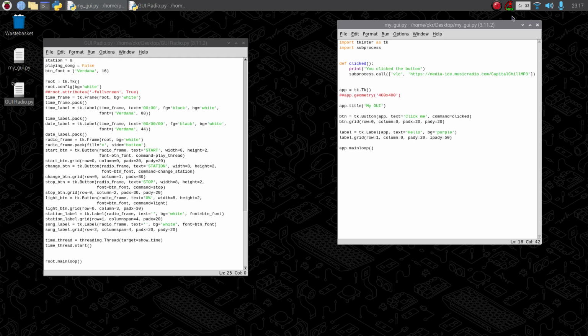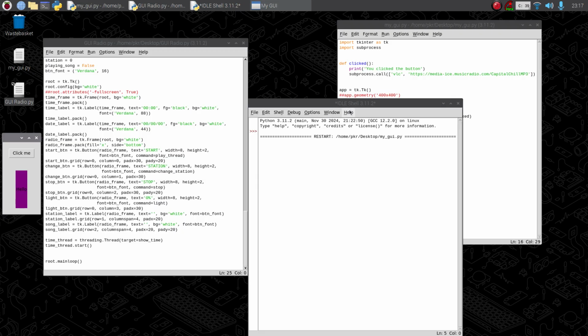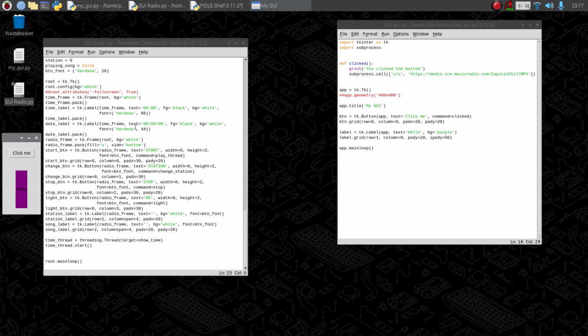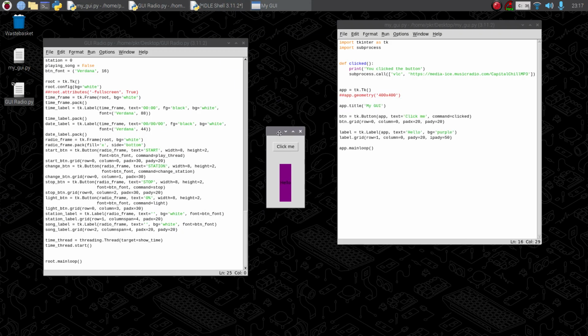Hello, welcome to video 6, and in this video we're going to have a quick look at frames. So in this code we are currently using just one window, which is basically a frame. It's all part of one app. So let's create a frame.